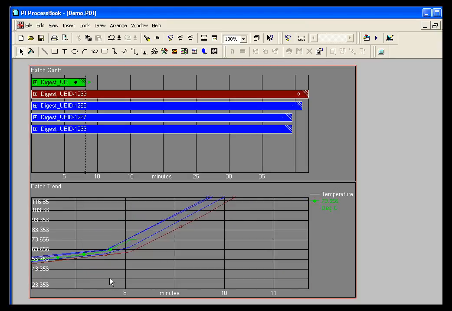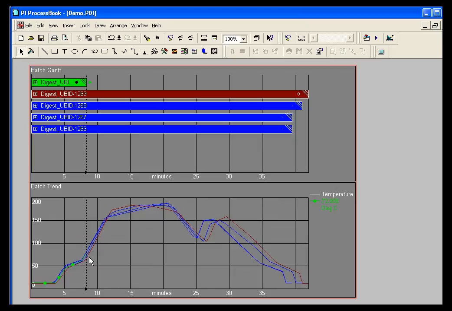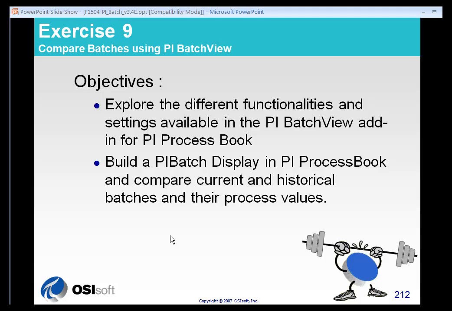Keep in mind that when you zoom in on something like that, you no longer get the live update. It's just a snapshot of when you zoomed in. So when you come back, you may see that the trend looks a little bit different if you've stayed zoomed in for any period of time.